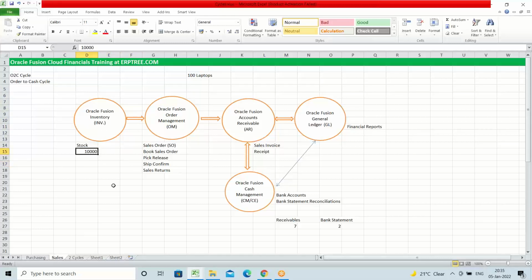Say stock is already 10,000. Stock is available. In future, you may need more; there could be more demand. We may foresee more business. Exactly, as per your plan, you may get into the P2P. Correct.